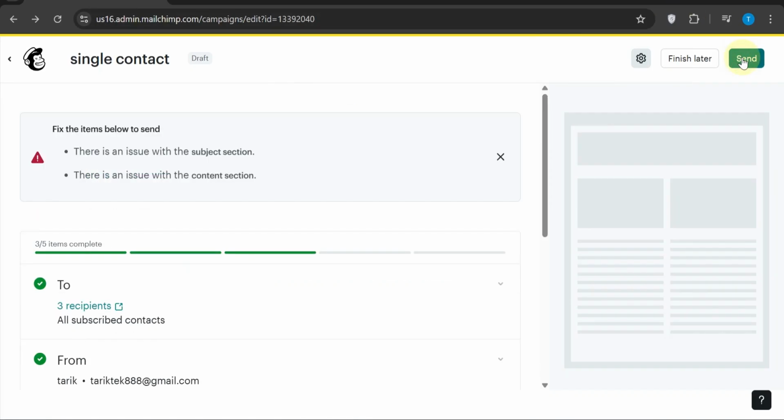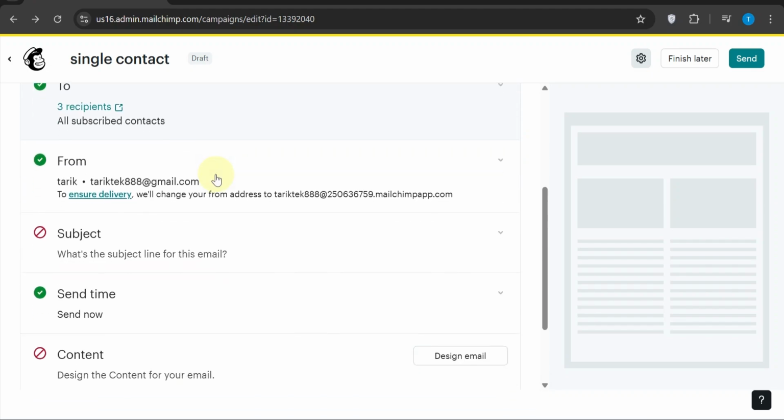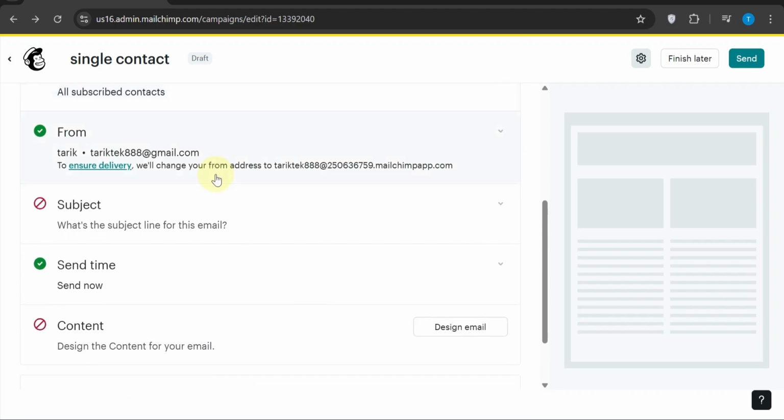And that's it. You've successfully sent a Mailchimp email to just one person in a clean and professional way without needing to create a separate list or complex setup.